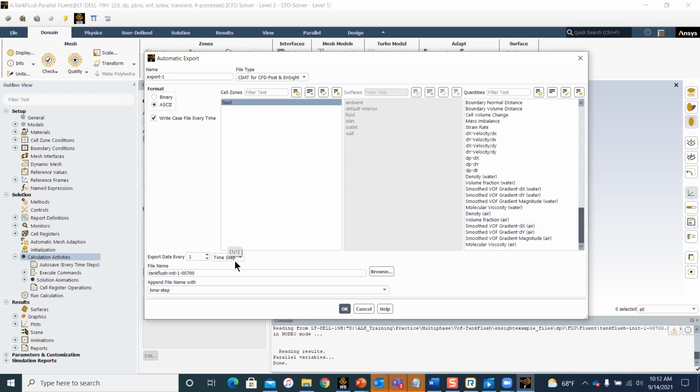And then the other part is to ensure the frequency at which this data is being exported. So if you think that perhaps after every 20 time steps, if you export the data, you would be able to visualize your results well, then you can enter that number over here.